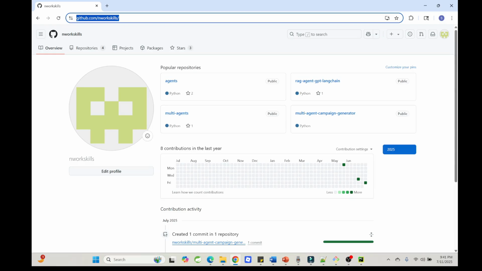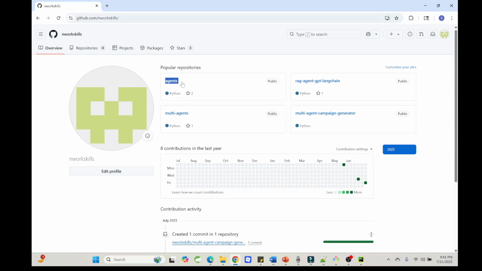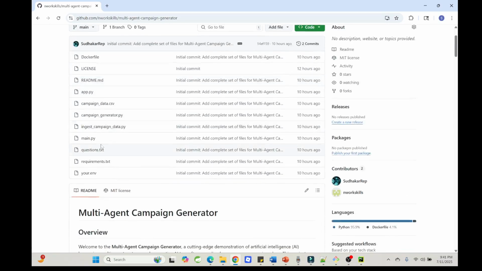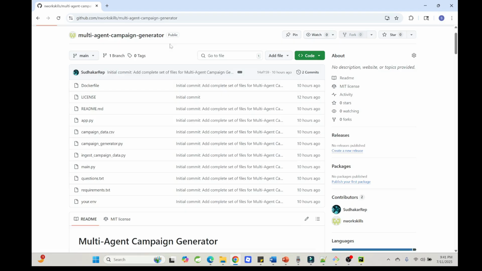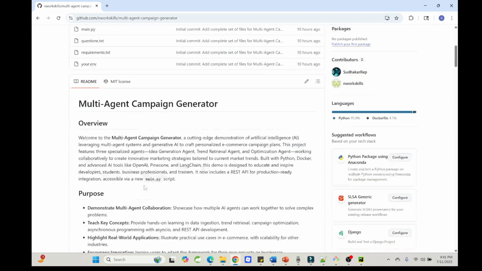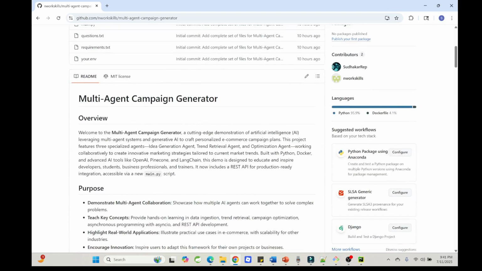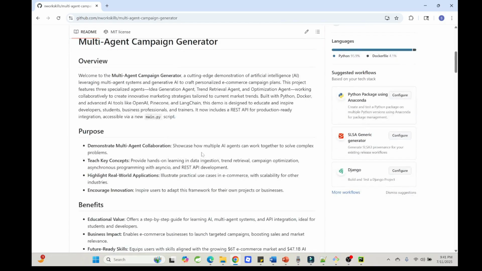Okay, let's navigate to the Invoke Skills GitHub repository location. These are the four repositories we see here. In the first demo we covered agents and the RAG agent GPT LangChain, in the second video demo we covered the multi-agent, and now we are talking about the multi-agent campaign generator. So let me click on this. All these files are used to run the multi-agent campaign generator application, and the information about it is addressed in the readme.md file.